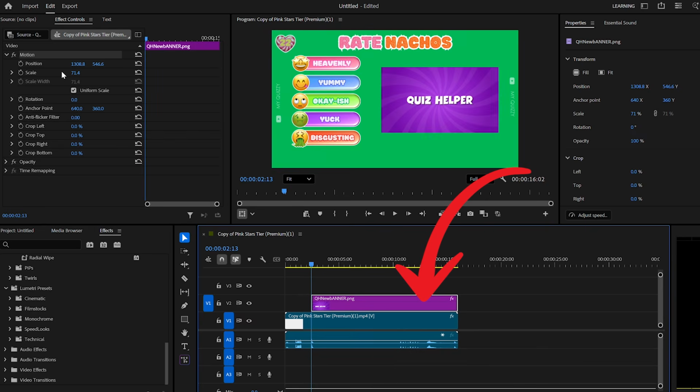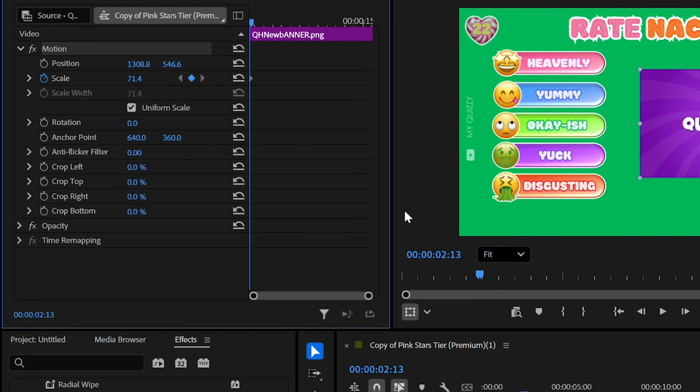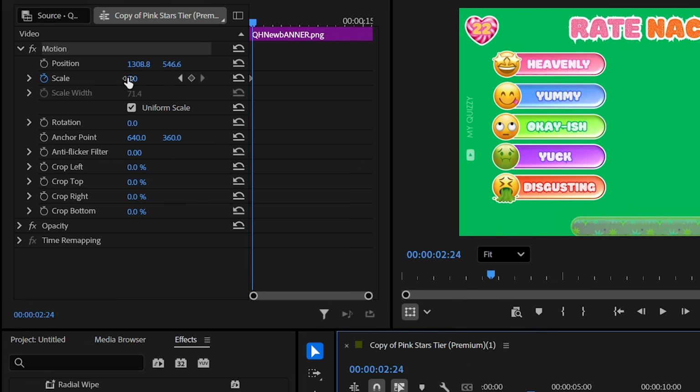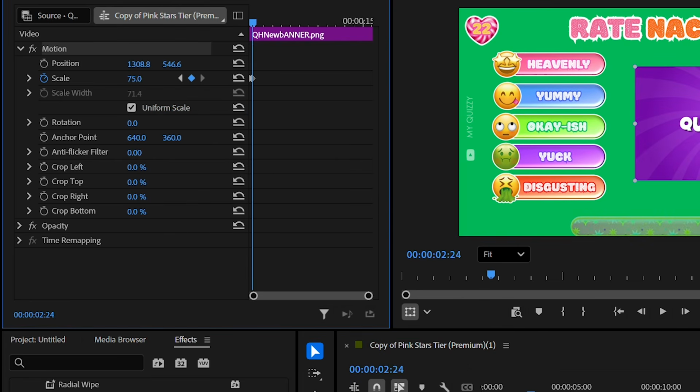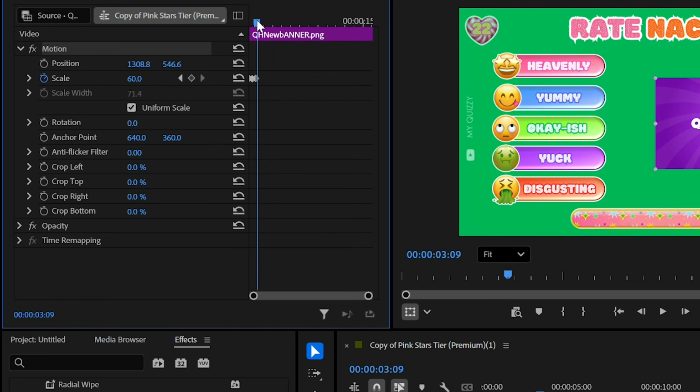First, have your quiz video ready and your image uploaded to the video editor as I have here. For the pop-up effect, with the image highlighted, go to Effect Controls. Under the Motion tab, click the stopwatch for scale. Then move the slider to 0. Move the timeline slider to the right and set the scale to 75. Then move a few more frames to the right and set the scale to 60. I move the slider one more time and set the scale to the final image size of 65.